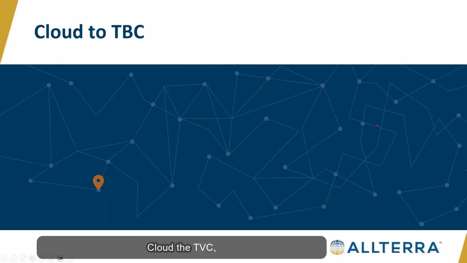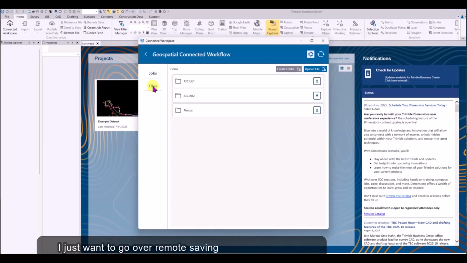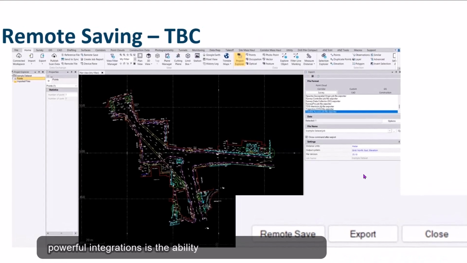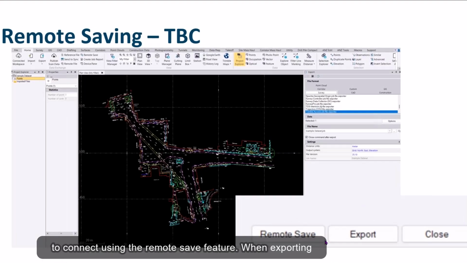Cloud to TBC. Quickly, I just want to go over remote saving in TBC. One of the powerful integrations is the ability to save directly from TBC to Connect using the remote save feature. When exporting deliverables, choose remote save and select your Connect project. The files are uploaded directly to the cloud, no need for manual transfers. Field crews can then download the updated files straight to their data collector.